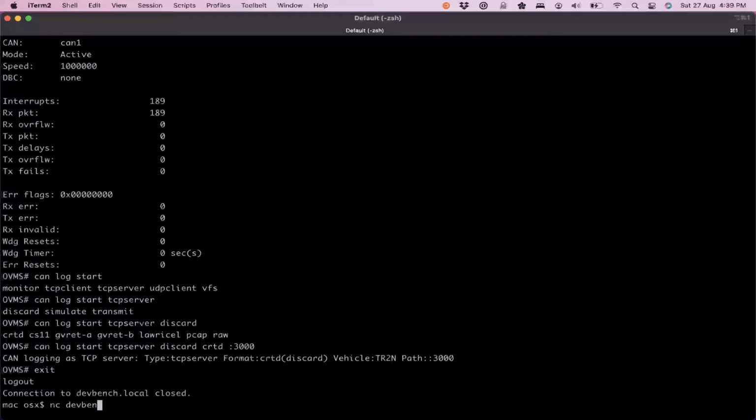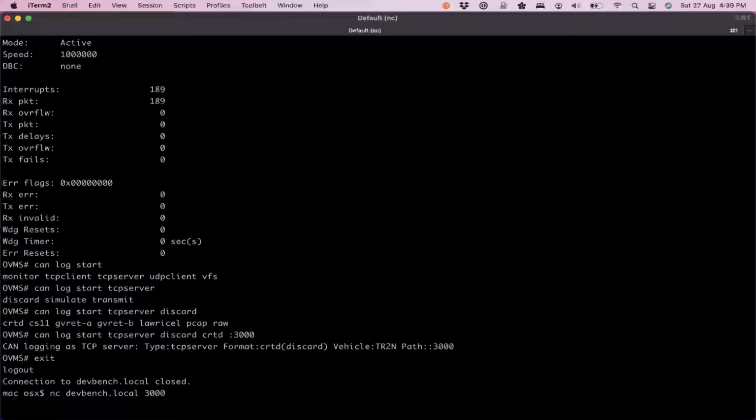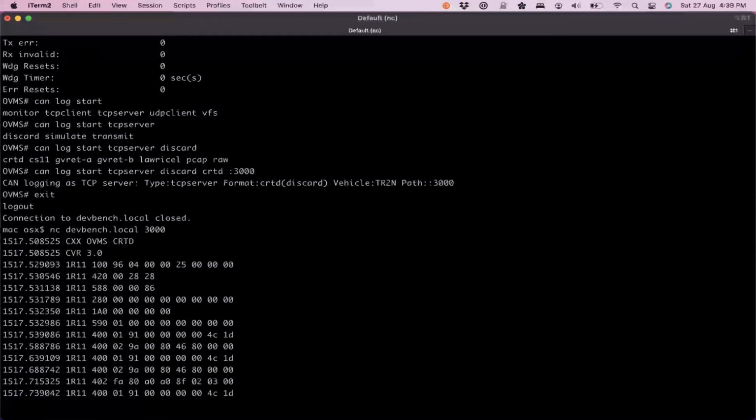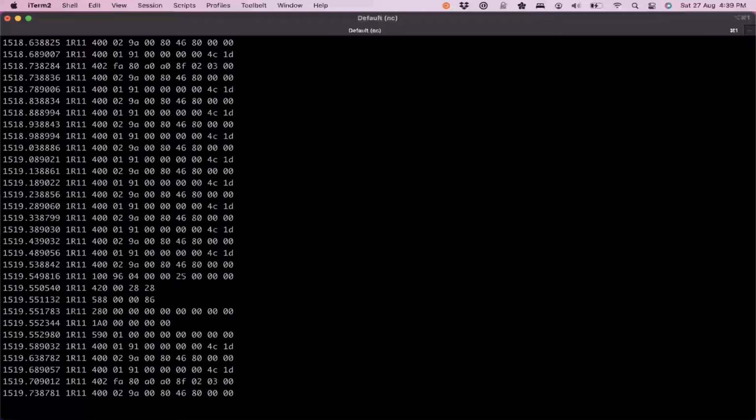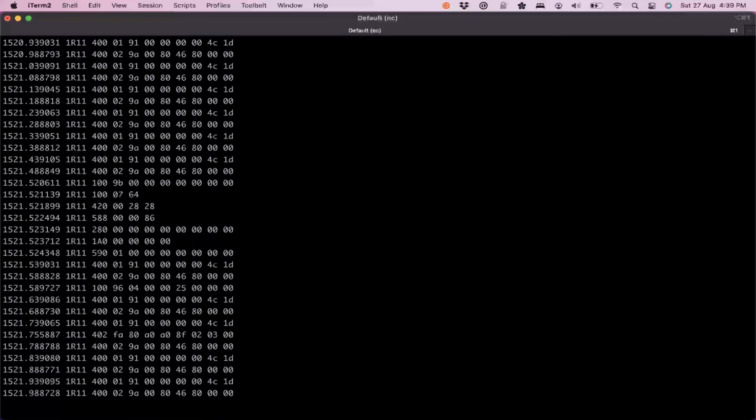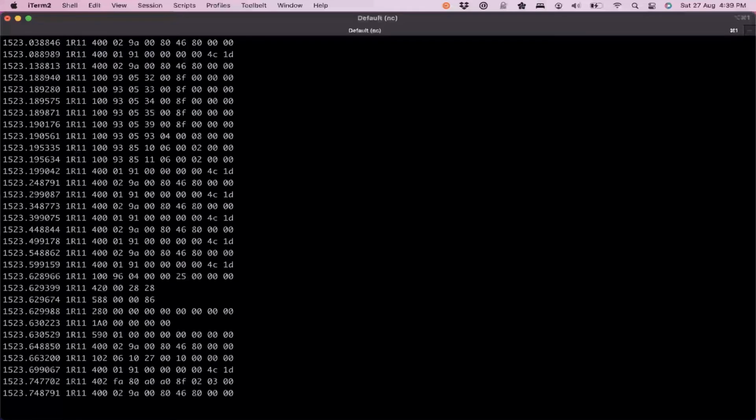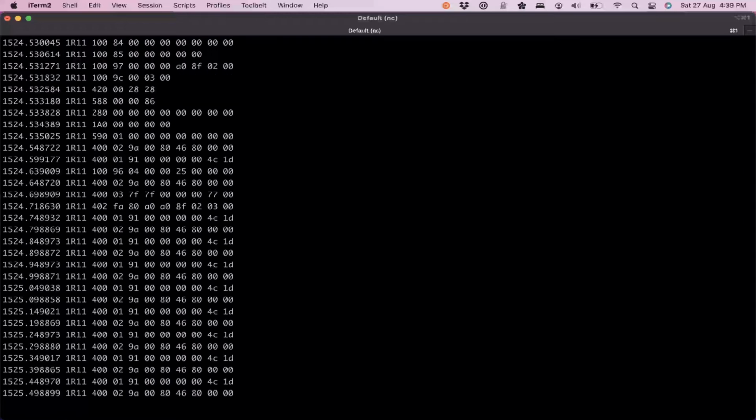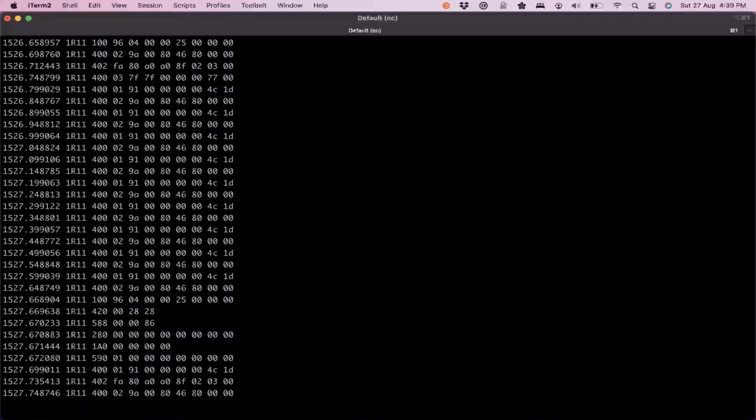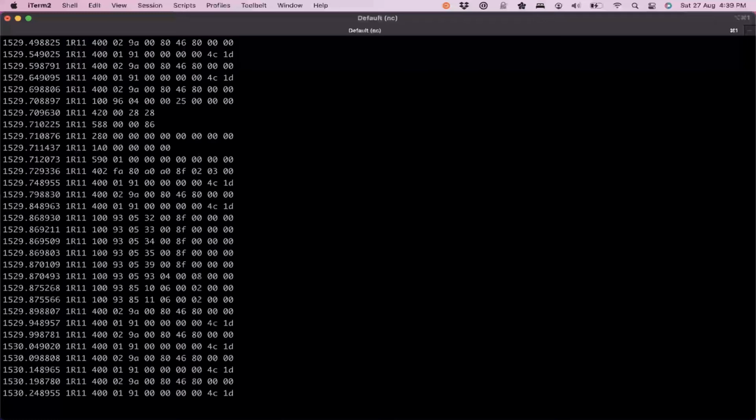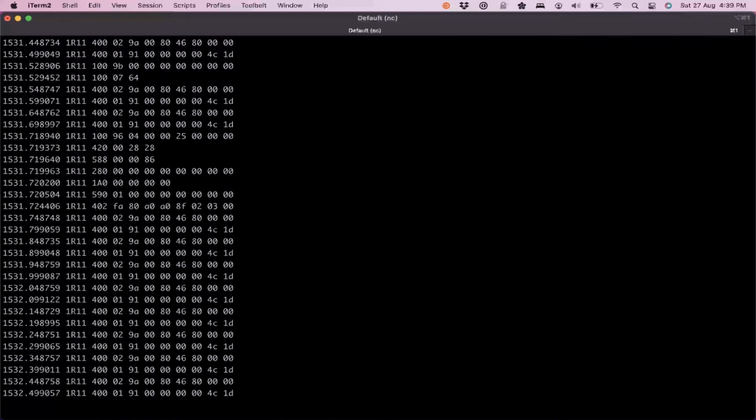Let's now use the Netcat tool to connect to the OVMS CAN bus logger on the TCP port 3000. See the CAN bus messages in the CRTD format we configured. The CRTD format has time in seconds and microseconds as the first column, then the message type. In this case bus number 1, receive data, in 11-bit standard format. Then the message ID, and data bytes.